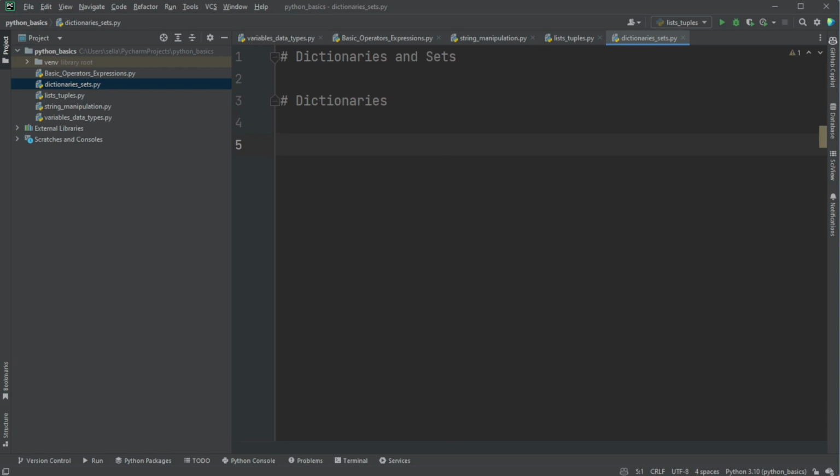So a dictionary is an unordered collection of key value pairs where each key is unique. You can create a dictionary by enclosing key value pairs in curly braces and separating them with commas. Keys and values are separated by a colon. So to help make that clearer, let's look at some examples.